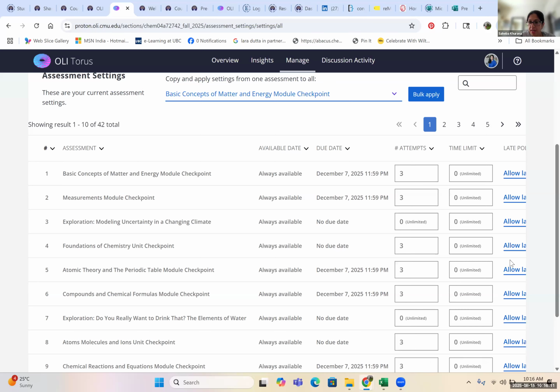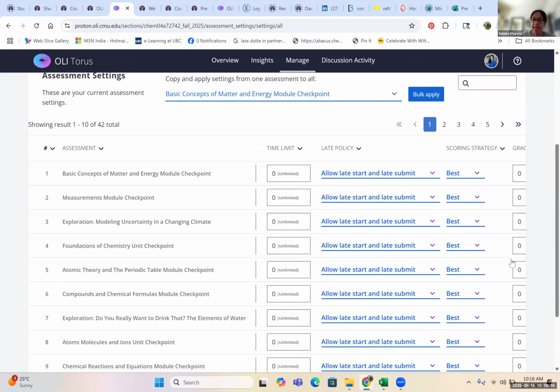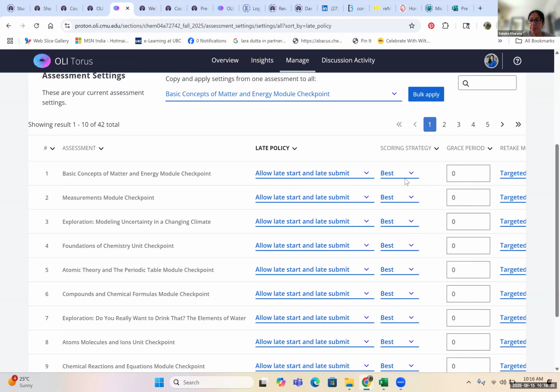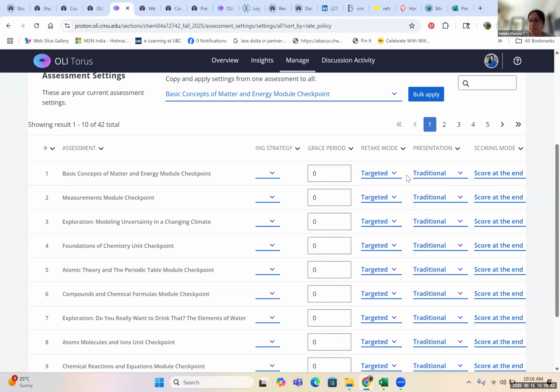The other features that I wanted to show all of you is the late policy, allow late start, late submit. I will probably end up changing that to disallow a late submit because December 7th is going to be my hard deadline for them. So that's something that I will end up changing. Scoring strategy, because I'm giving them 3 attempts, I do leave this as the best one, whatever their highest score is. I usually don't set up a grace period for them in here, so that will remain 0.